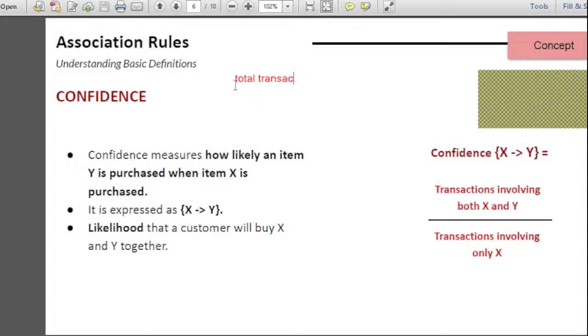Total transactions on the day is 500. Transactions for bread 100 and bread plus butter is equal to 30. Okay. Now, can you tell me, first of all, what is the support of bread? What is the support of bread?